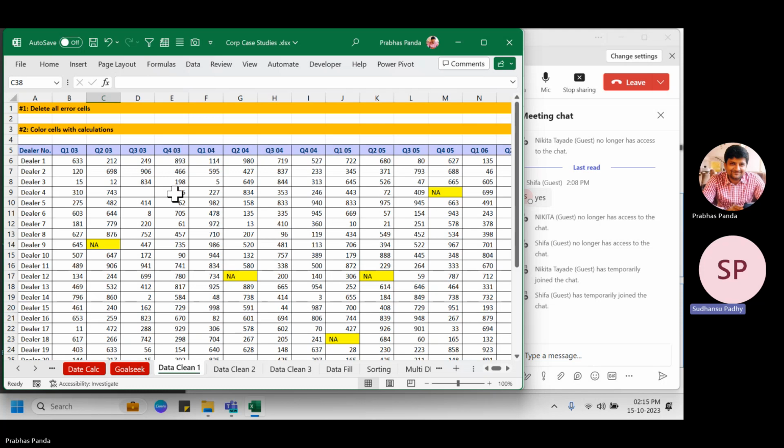But how about the blank cells, Pravas? Yeah, we are going to deal with that. Don't worry.